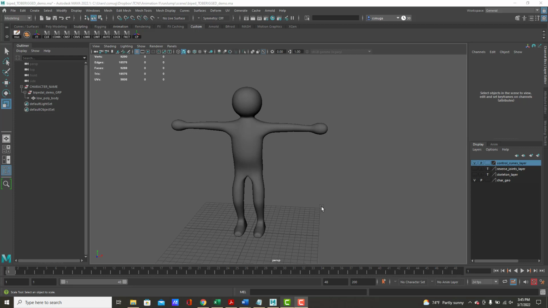Okay, so rigging is a three-part process. The first part is building a skeleton for the model. The second point is binding so that the joints know which parts of the body they control. And then the third point is making controls for the joints. And as we get to each one, we'll talk about them in more detail.